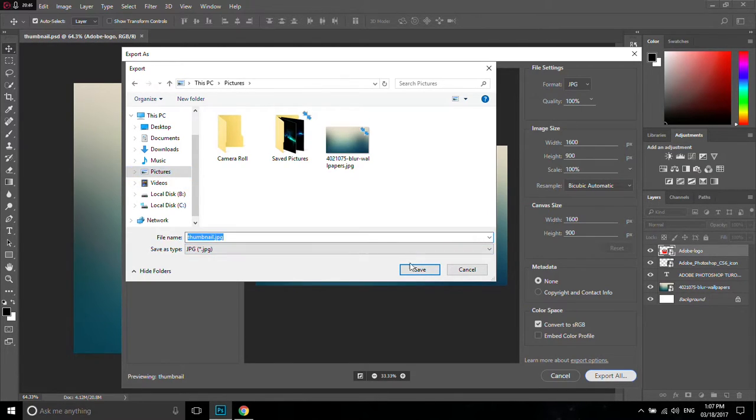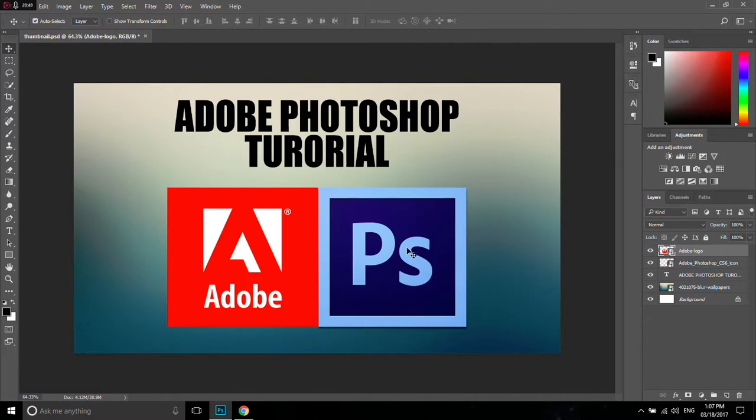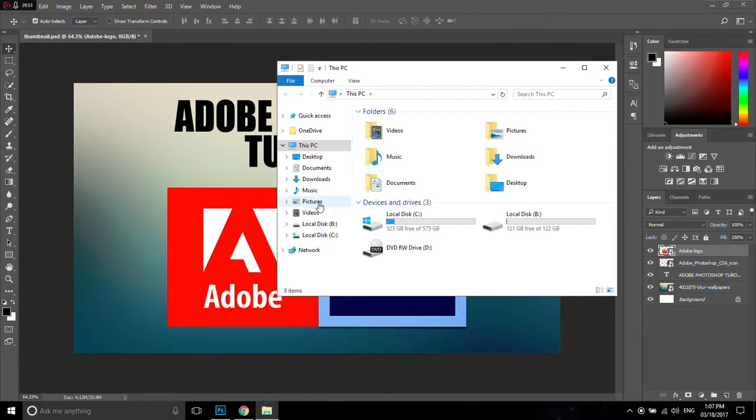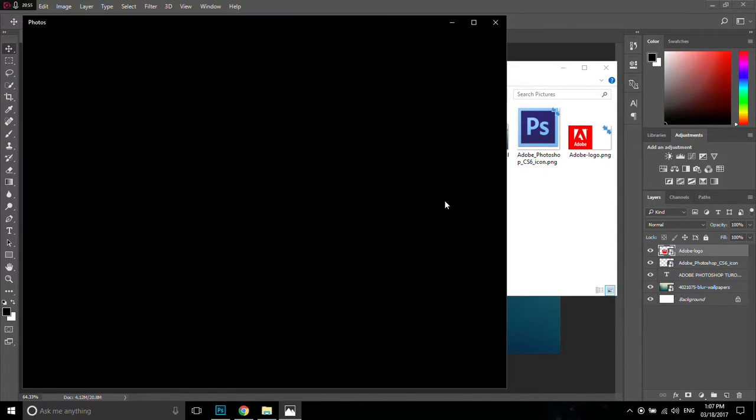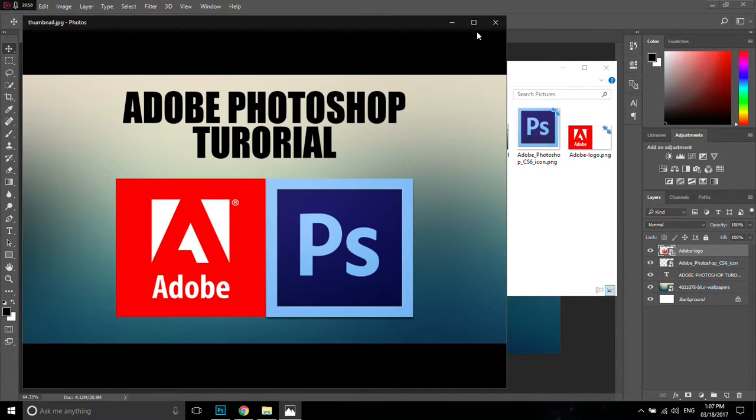Now if we go over to our images or pictures, you can see that that's there. Now just exit out of that, and that's it.